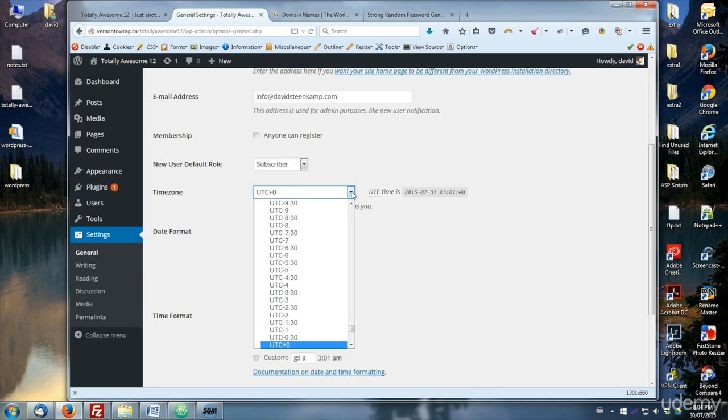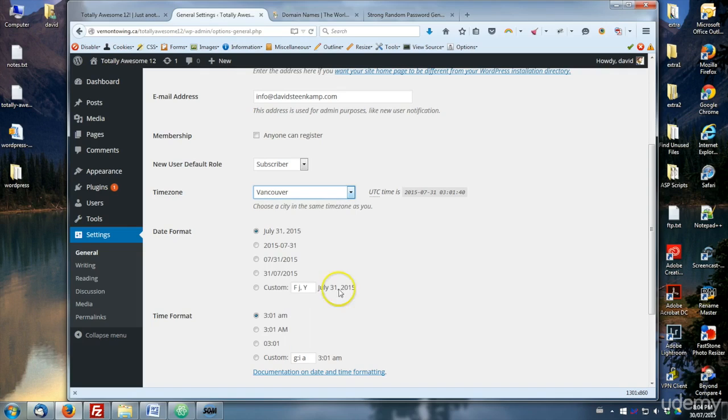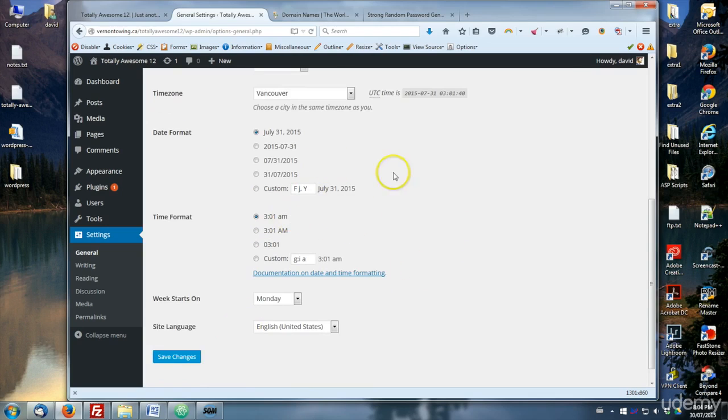Time zone. This is an important one. This is one you've got to change every time. So for me, my closest time zone is Vancouver, British Columbia. So I'm just going to choose under the Canada option, Vancouver. Okay, and then it gives you an idea of what the time is right here, right? It says UTC time is 3:01 tomorrow. So yeah, we'll figure that out in just a second here after I save.